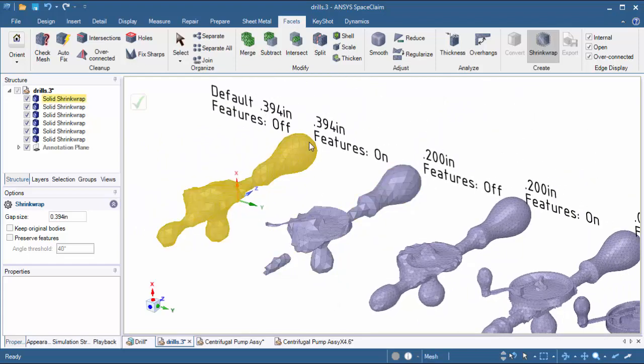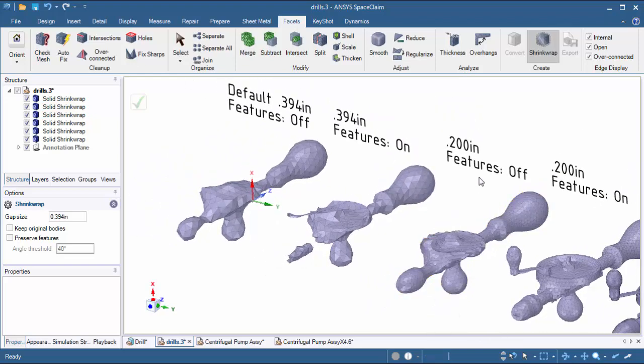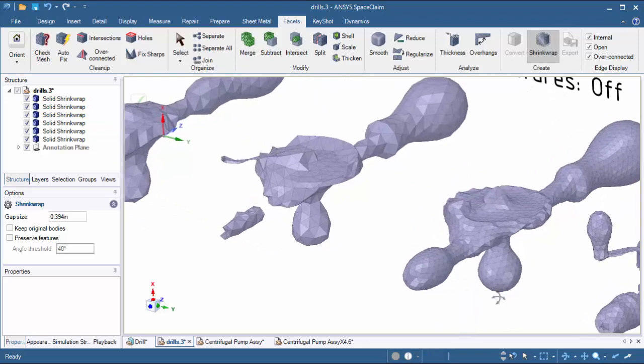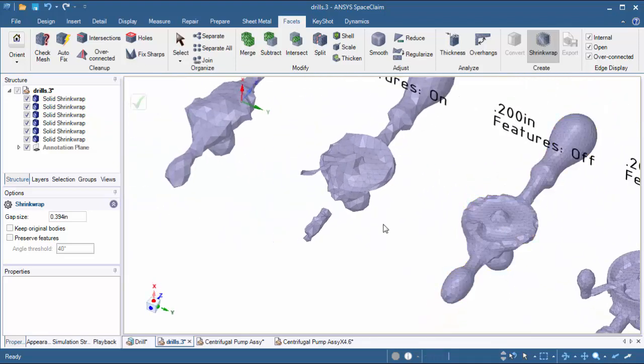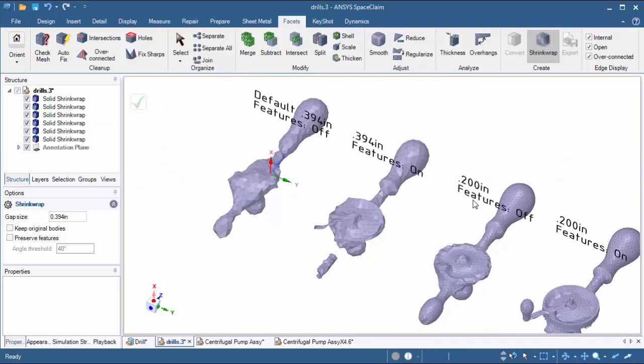But what's most impactful is not the preserving of features, as you can see between here and here, but rather the decreasing of the gap size. Here I cut the gap size in half and I turned the features off. So the only difference between the first one and this third one is decreasing the gap size by about half. And you could already see that it looks far closer, even with features off. The handle looks pretty close. Same thing down here. And we can see more of the circular disc in the center. So here we could see that decreasing the gap size had a bigger impact than features.